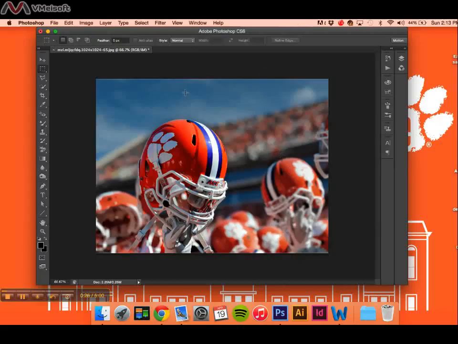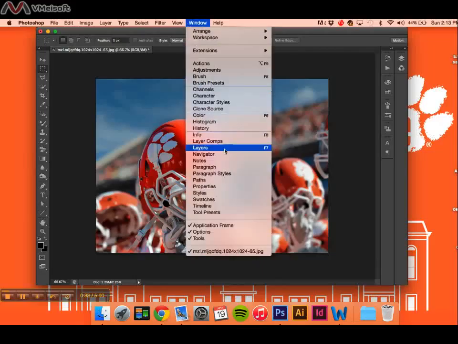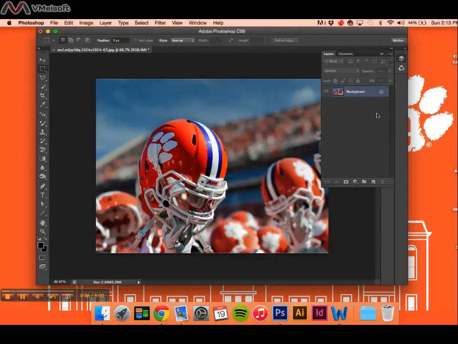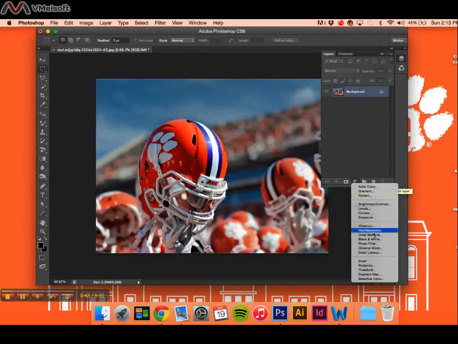And we need the layers panel up to do the color balance editing. So first, to get the layers panel up, you just go to Windows, Layers, and you only have one layer, which is all you need for this. And at the bottom, there is a half black, half white circle, and you're going to click that and go down to color balance.